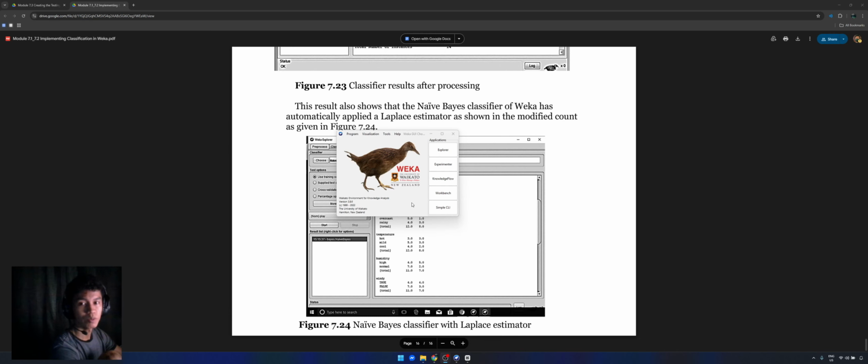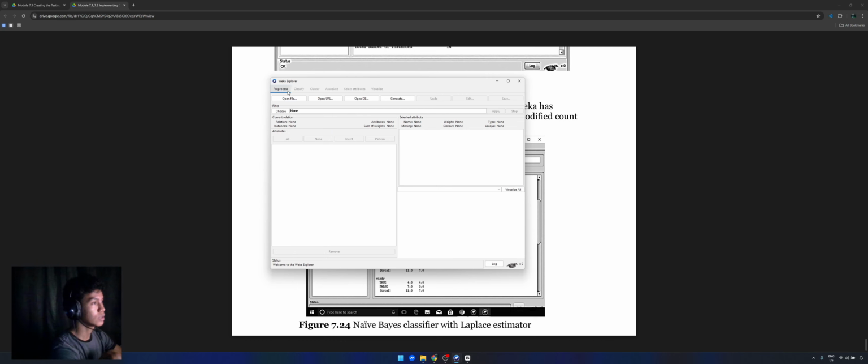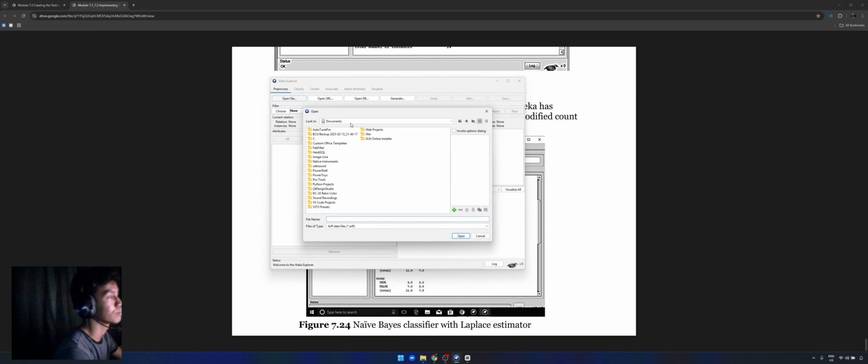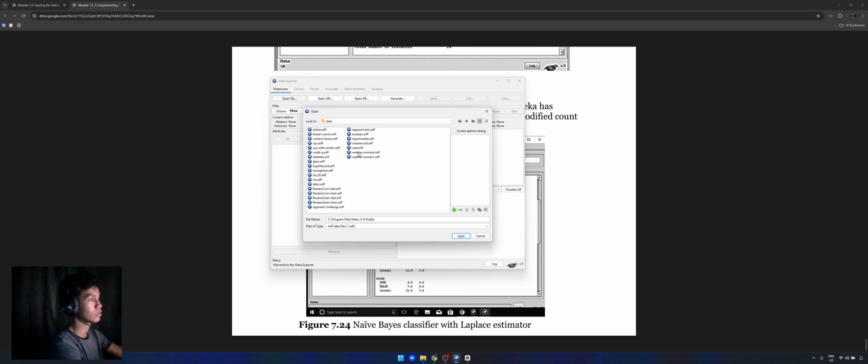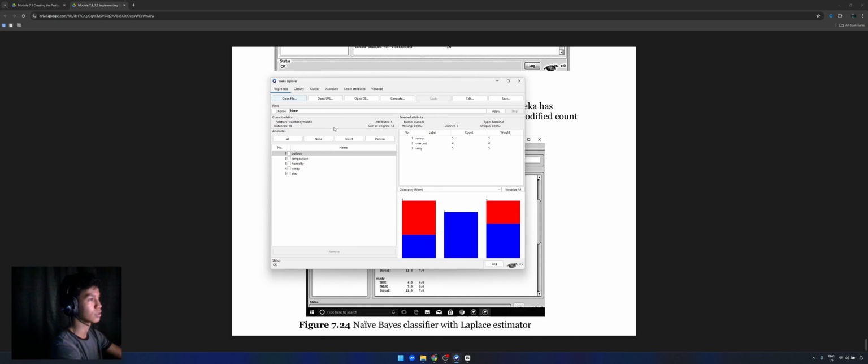So next we will be briefly building our naive Bayes model. To do that, let's go back to the Explorer interface, and under the Pre-Process tab, let us open our dataset. It is located again under the WEKA folder, which is here, the weather.nominal.arff. Let us open that.